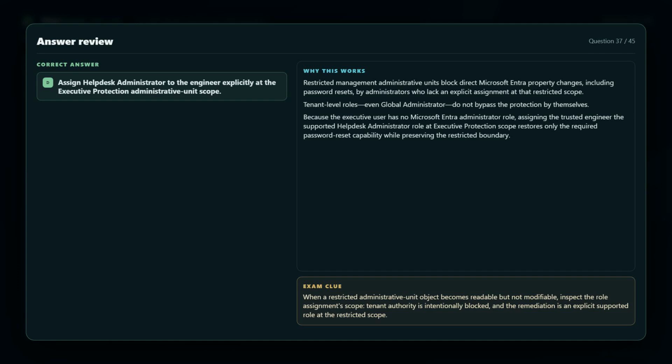Exam clue. When a restricted administrative unit object becomes readable but not modifiable, inspect the role assignment scope. Tenant authority is intentionally blocked, and the remediation is an explicit supported role at the restricted scope.